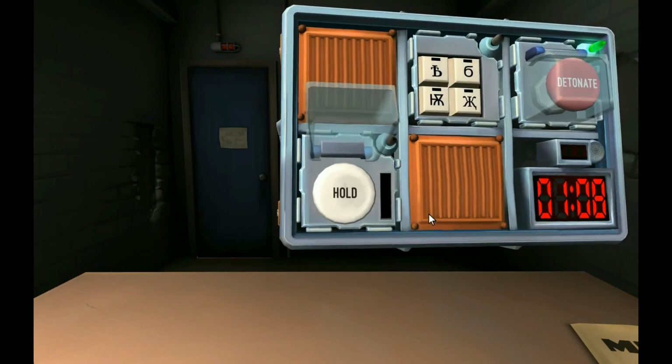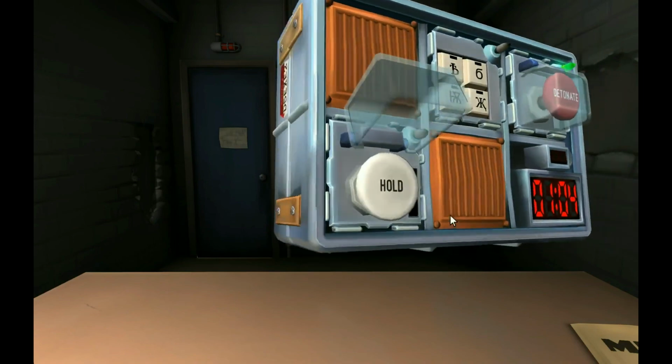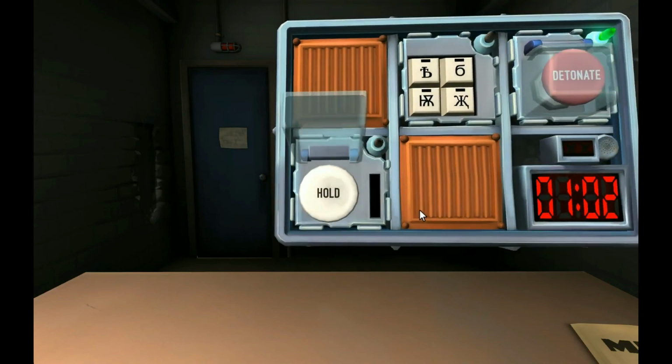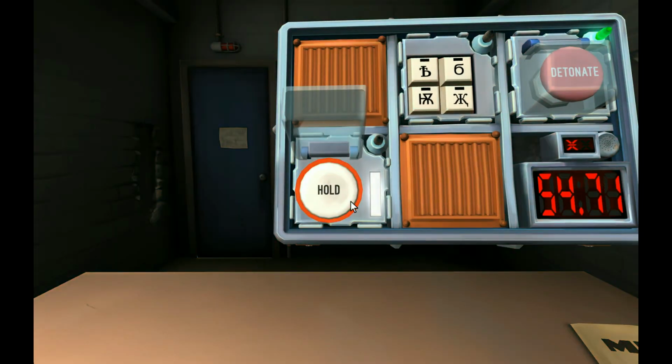Lead indicator? Car. Release the held. Hold it. Oh. White. One.